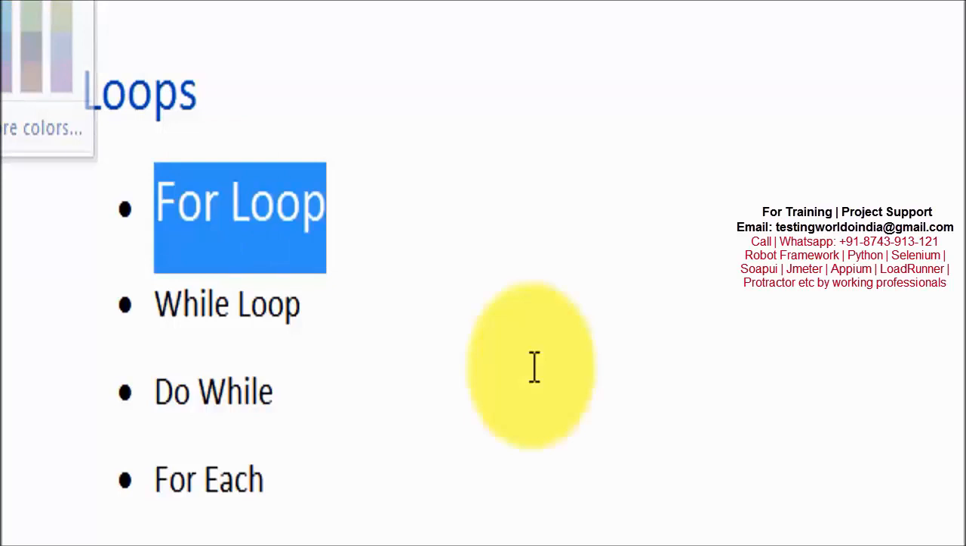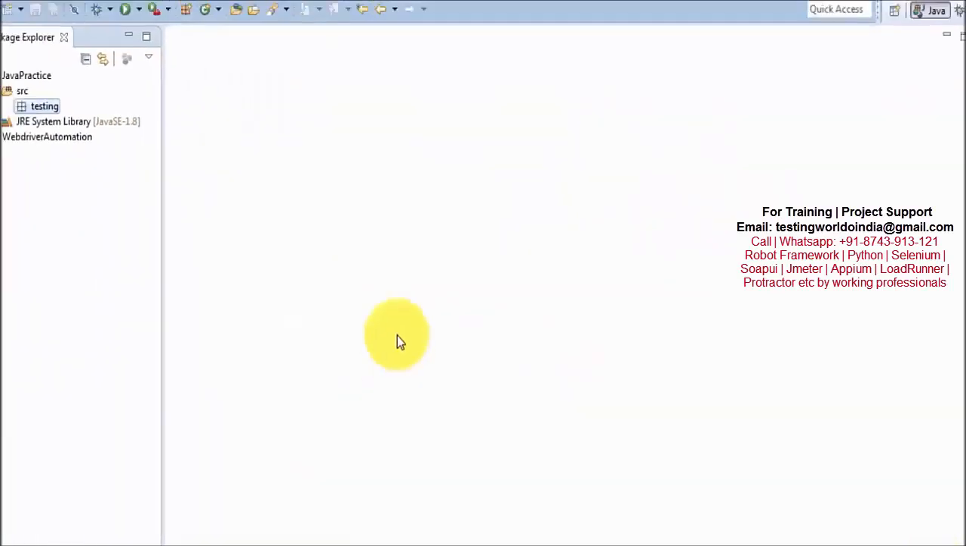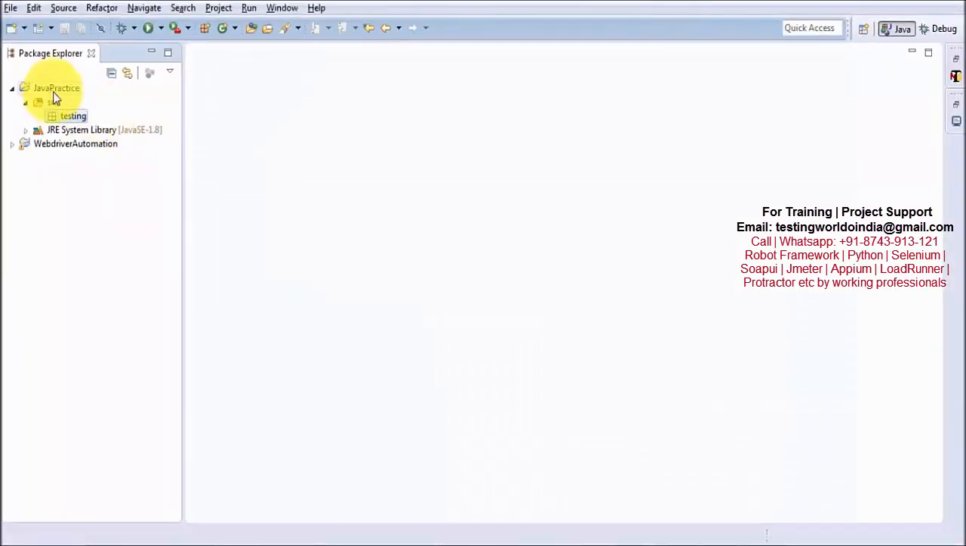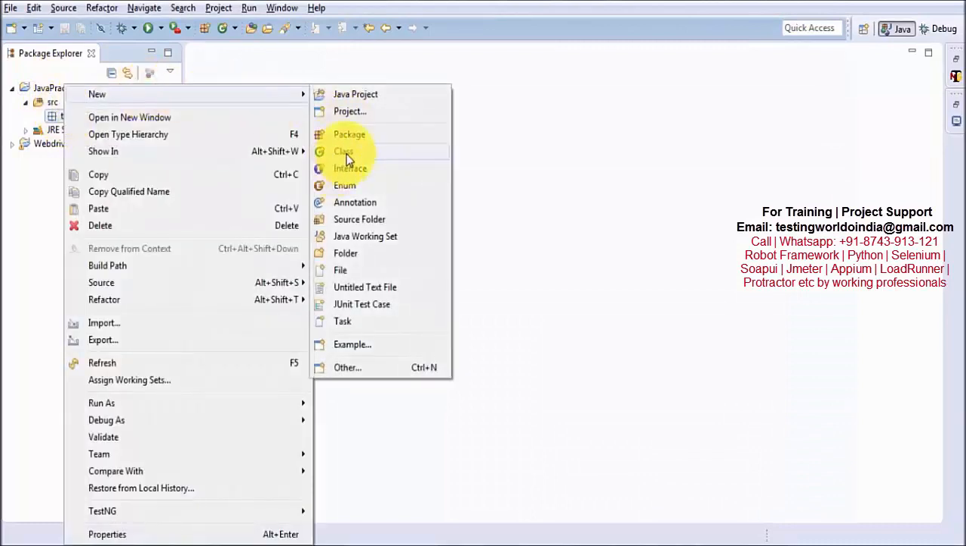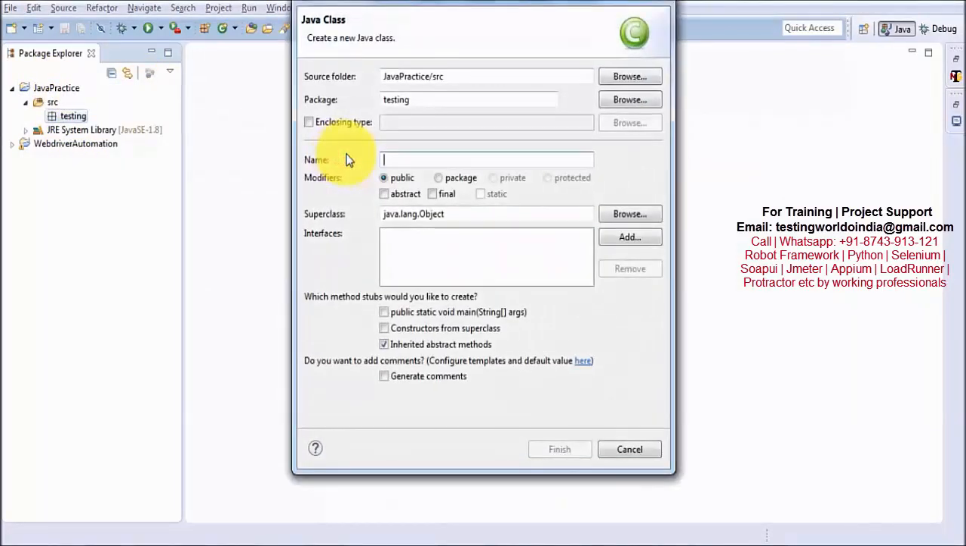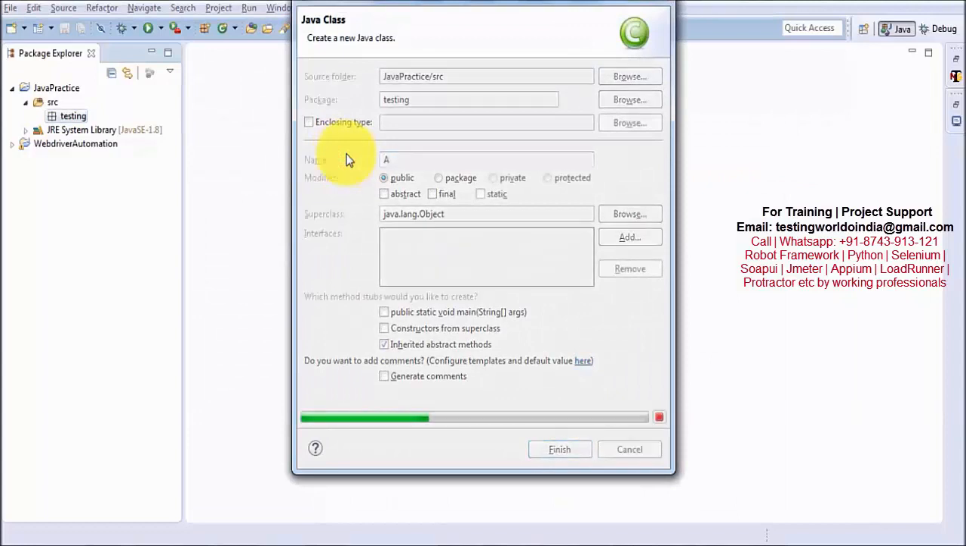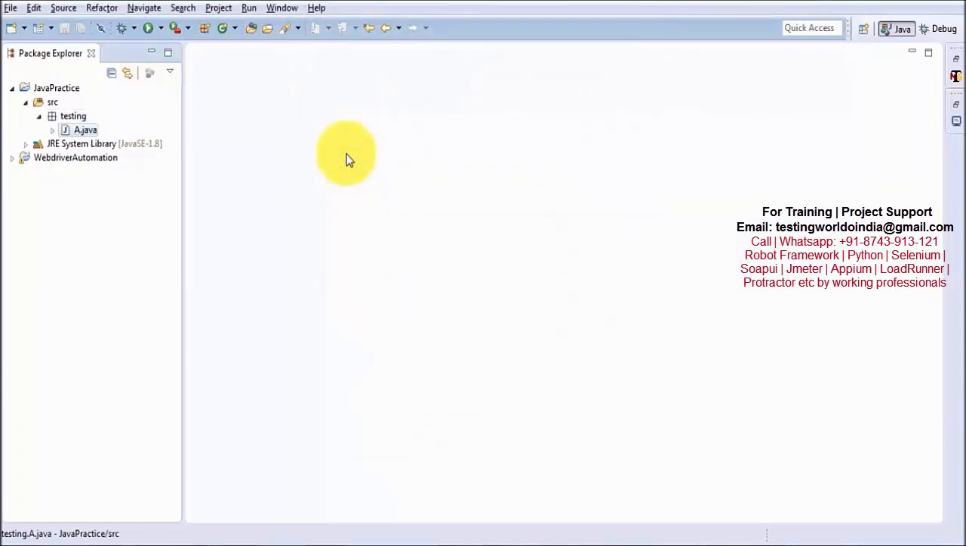Now I am moving to my Eclipse. Here on the Eclipse, I have a project and a package. I'm going to create a new class and giving the name of the class is A. So my class is created.